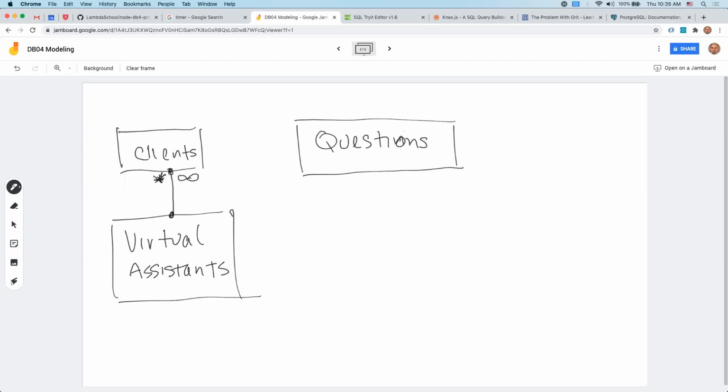This is telling me many clients to one virtual assistant. Now, on the one side, you could normally do a one. You could do a one, that's it, or a zero. There's notation for that.